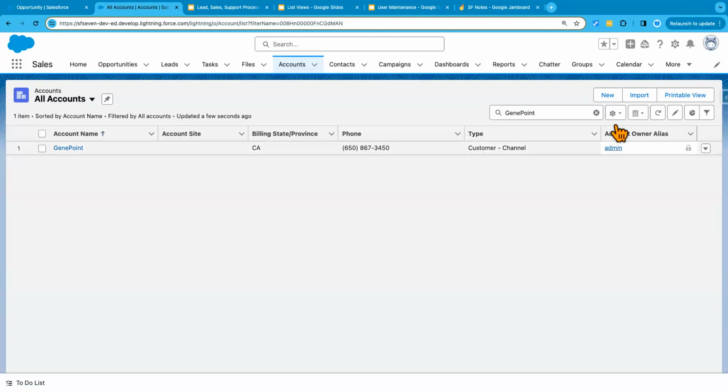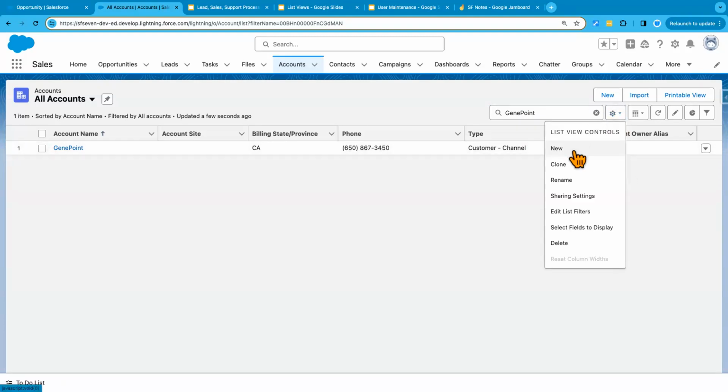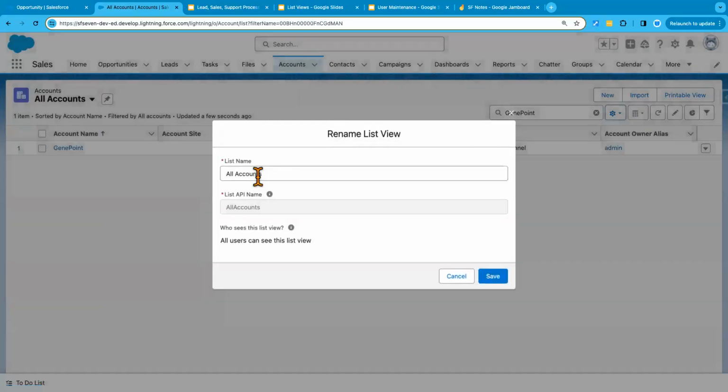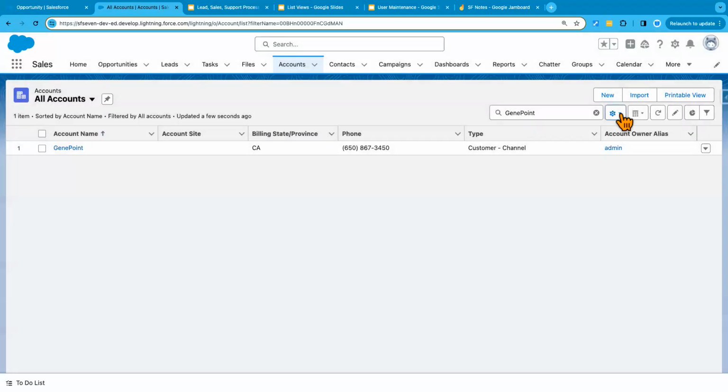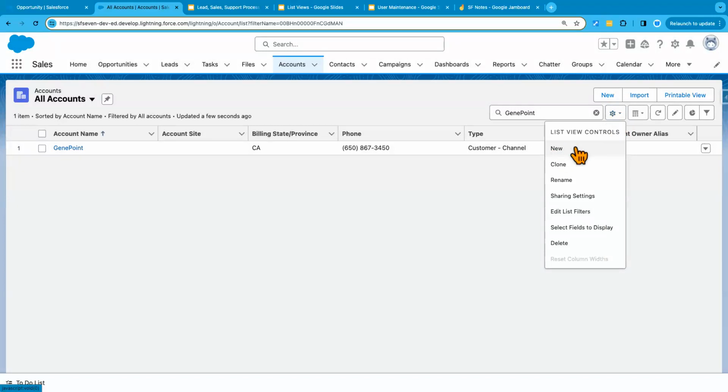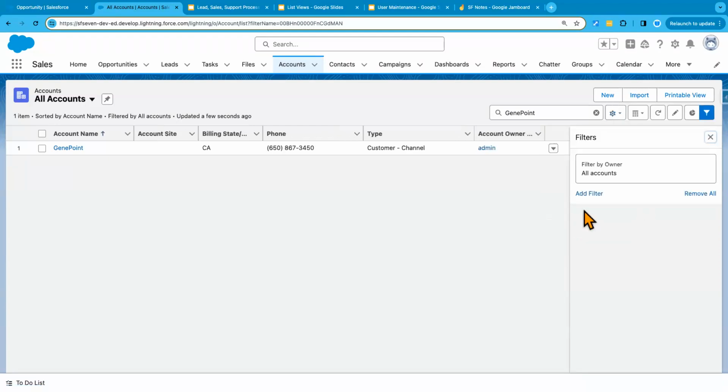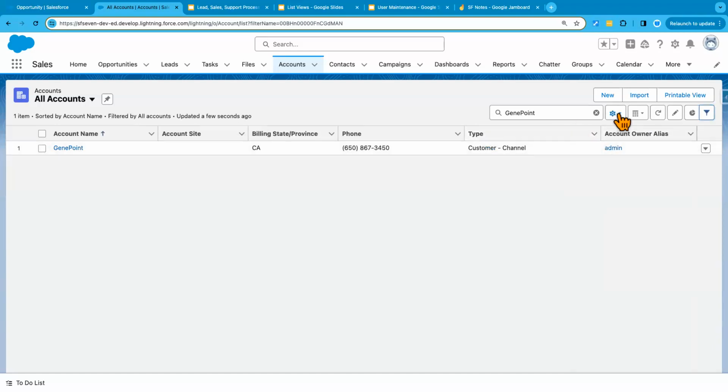What else? Under this setup, we have other options. We could rename the list view name. If you want to give it a different name, you can, but you cannot change the API name. And then you could create a new list view from here. You could clone this existing one and then create a new one that way. And then there's this sharing setting. We're going to come back to this sharing setting in the next session. But let's jump to edit list filters. That's another way we can navigate to these filters to edit them.